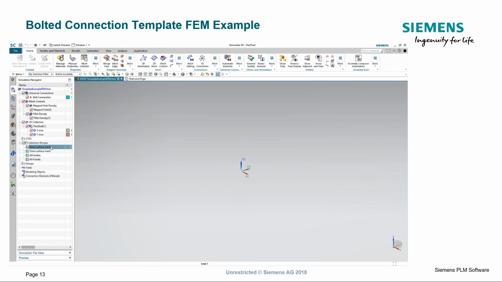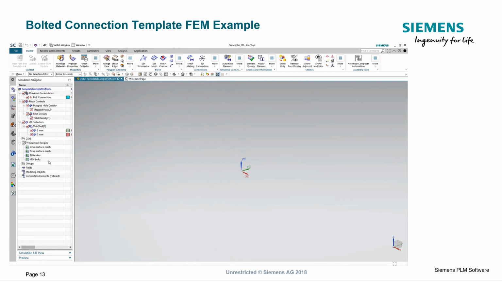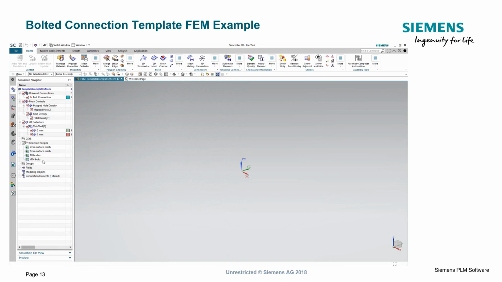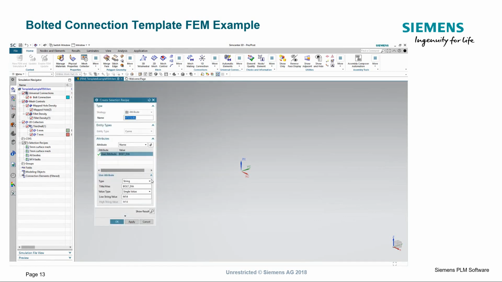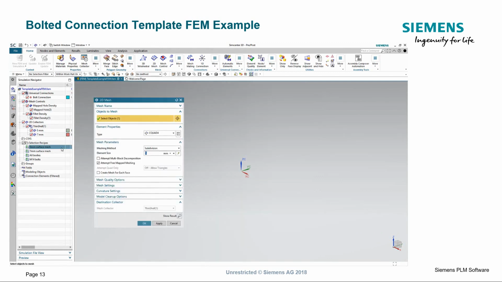So here we have an example of a template FEM part, which you can see has selection recipes already defined in it. And this template FEM also has no geometry. It's just an empty FEM part which has selection recipes defined that look for specific attributes, and then it can use those attributes in selecting which bodies to mesh.